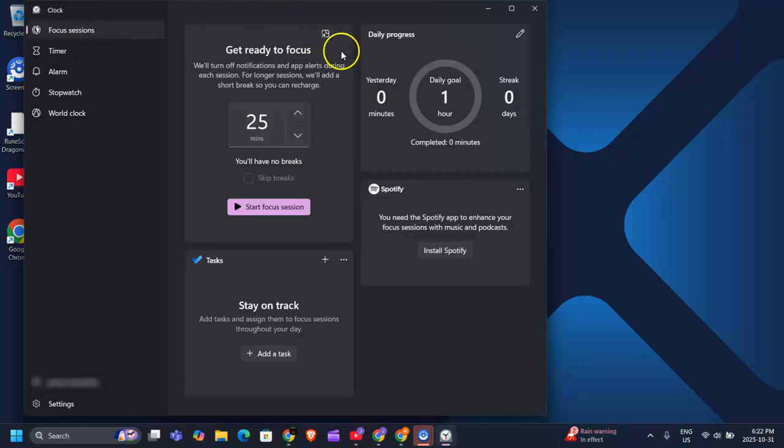Now what this is, is basically a way that you can focus on a specific task without being distracted by, for instance, your notifications or app alerts during each session. By enabling this, it turns those off and allows you to focus on whatever it is that you're doing. You can adjust the timer to however you like. You can set daily progress goals. You can attach your Spotify account to have specific music playing in the background while you're working. And you can also enable certain tasks so that you know exactly what you're working on.